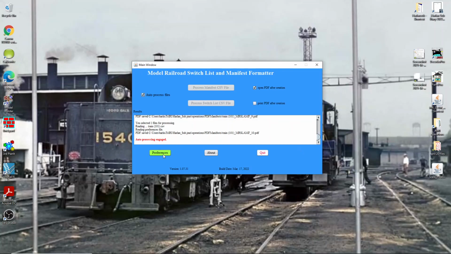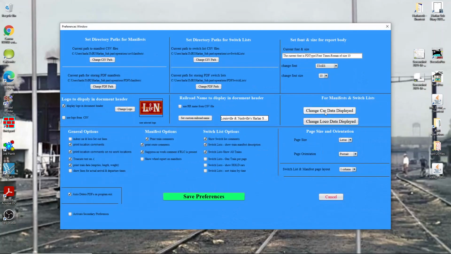So if we come into our preference settings, we see over here that there's a change car and data displayed, and a change loco and data displayed buttons. And these two buttons apply to both manifest and switch lists. So whatever you set up applies to both of these types of documents, unless you employ the secondary preferences, which will be covered in a separate video.